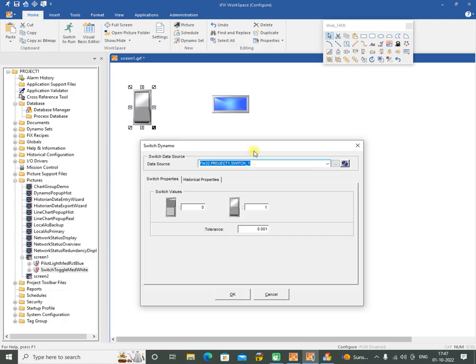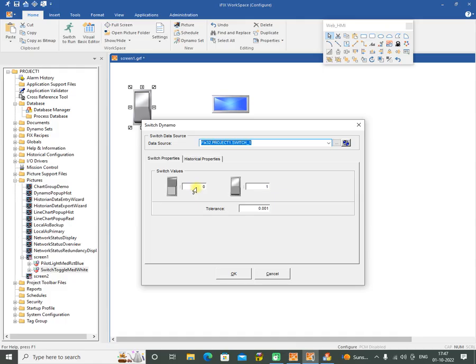Next, it is telling that during the logic low state it will appear like this, and during the logic high state it will appear like this. So it is exactly the opposite of what I will make. This condition of the switch you will be able to see when the tag value is at logic high state, and this condition of the switch you will see when the tag value is at logic low state. Now click on OK.